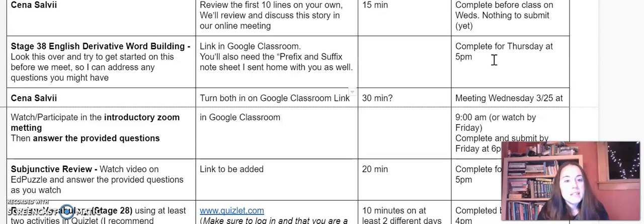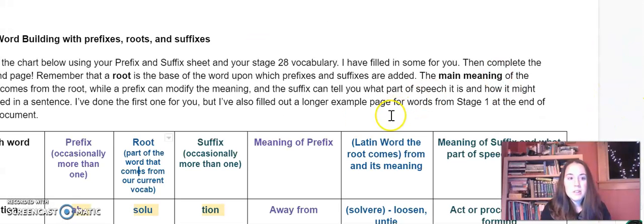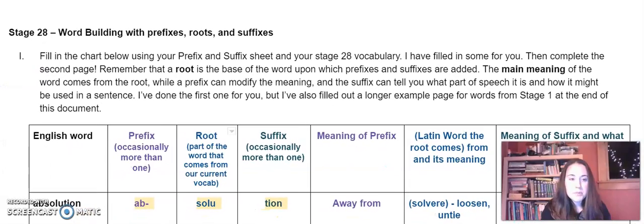One of them is an English derivative word building worksheet, which I've tried to make as clear as possible. So let's go look at what that looks like. Here we go. Can I stretch this out while I'm talking? Hey, look at that, I can move it.